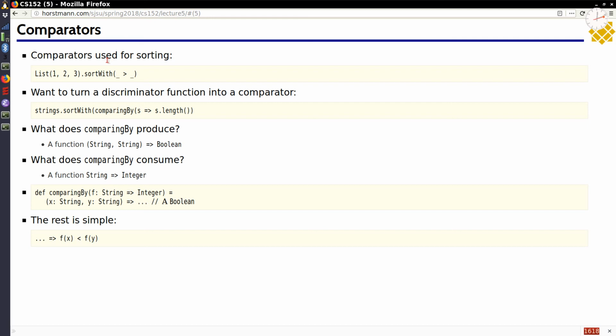Anyway, Scala does what it does. So you give it a function that compares two things and gives a Boolean to see whether they're in order or not. Here I want to sort this by decreasing size. I want to have the largest ones in front. So I say, if the first one is larger than the second, then that means they're already in order. And that's a comparison function.